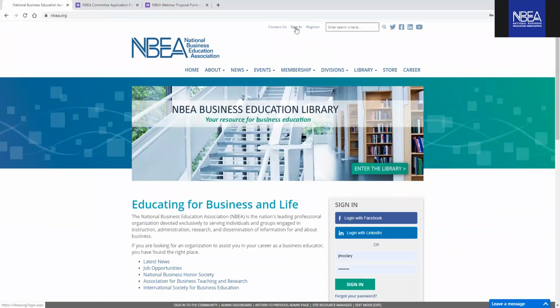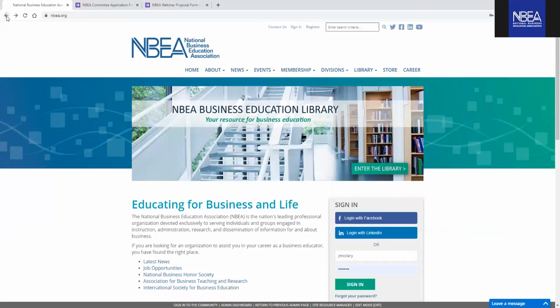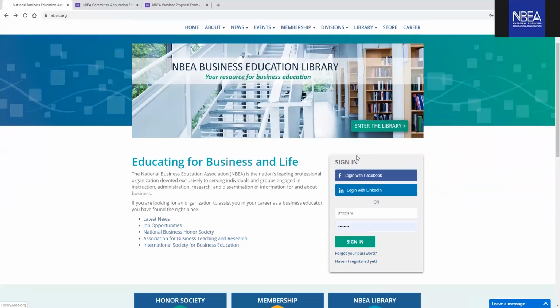Also, you can sign in. That's going to be the equivalent of signing in here. You can also register, which essentially means join. If you want to join the association, you can come here and then choose whether you want to be a guest or what membership type you want to be. And we've already covered these with you earlier. So now let's go ahead and log in as a member.